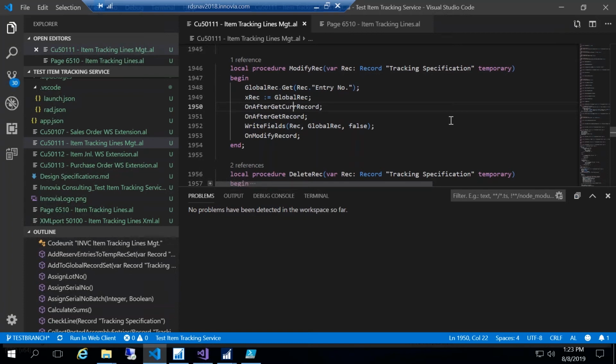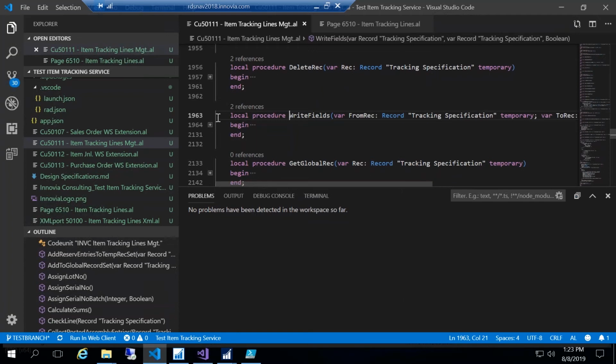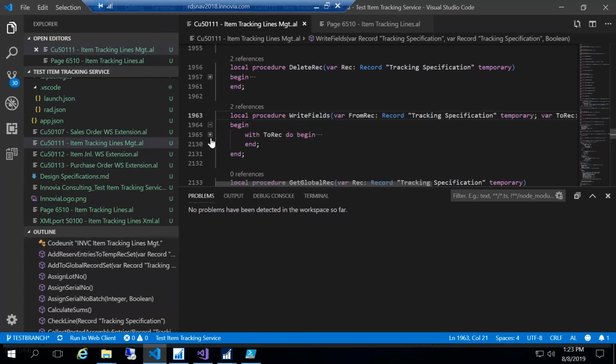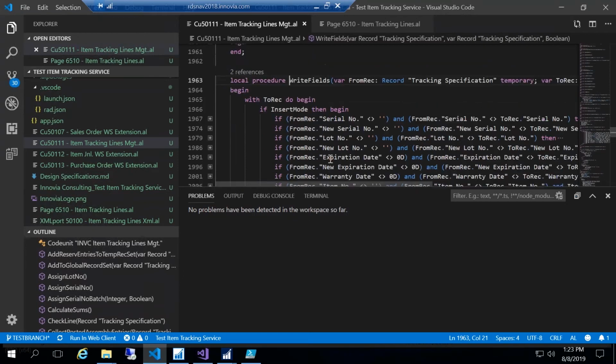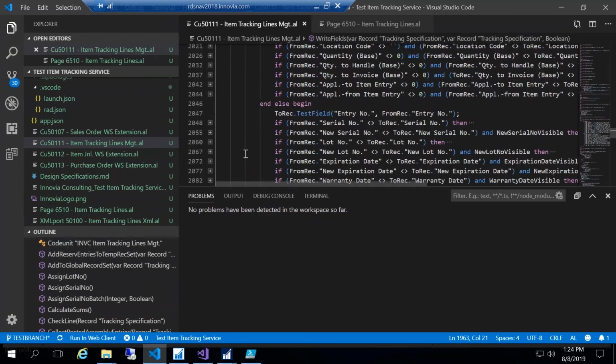The on after get current record is going to fire. The on after get record is going to fire. The on modify record is going to fire. In between that, I'm writing to some fields, taking my temp table, and if it's an insert mode, I have specific logic for that, and I have similar logic if it's for modify.